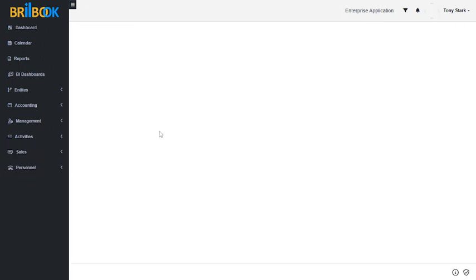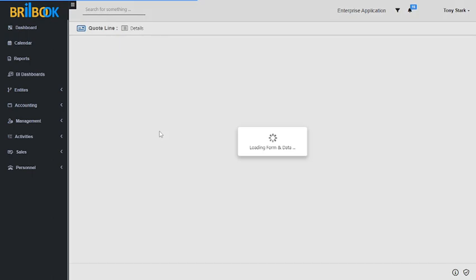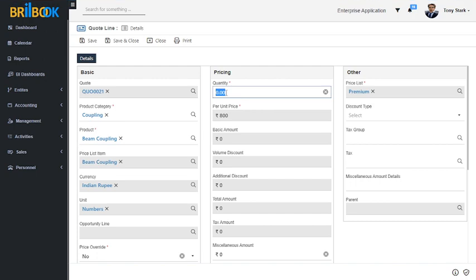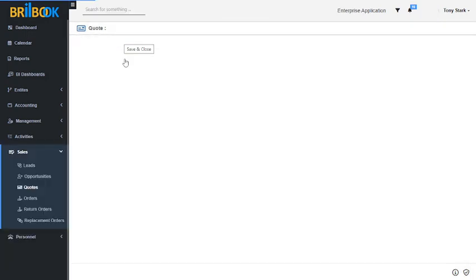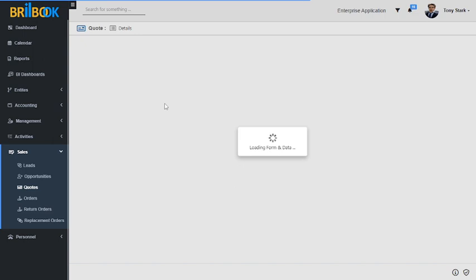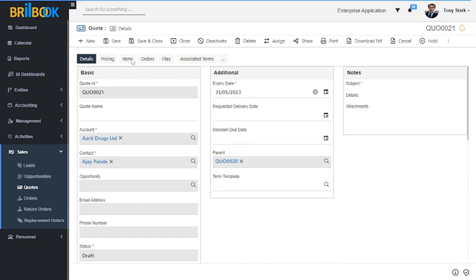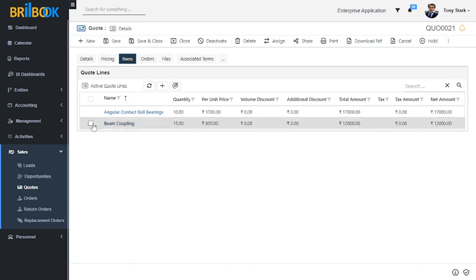So now we will add another quote line. Here I will select product category as coupling, select product as beam coupling, and enter quantity as 15 and click on the save and close button. We can see that another quote line has been added.